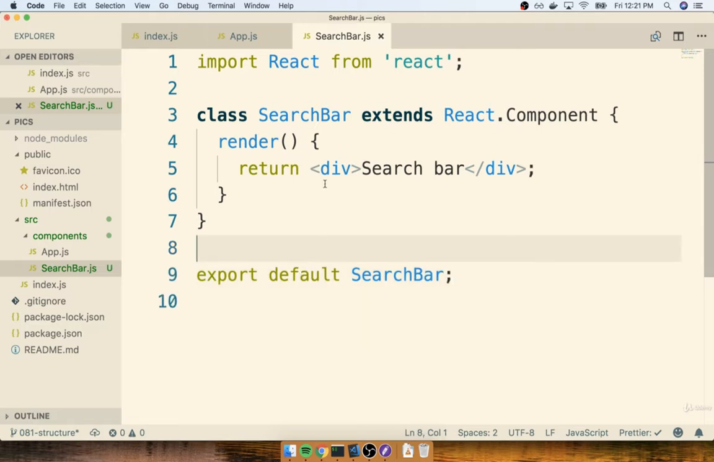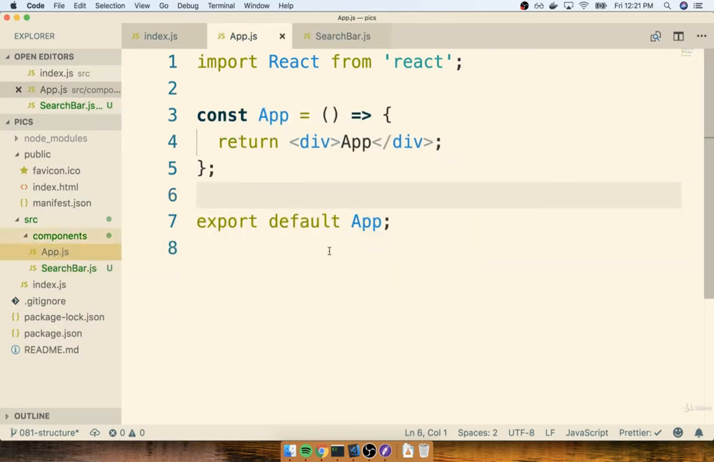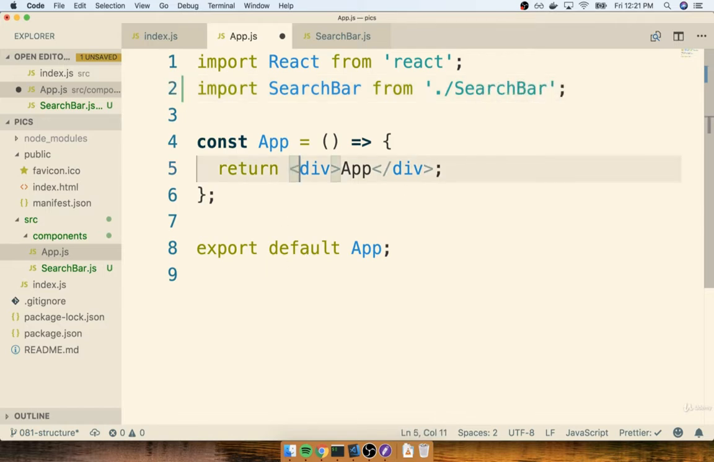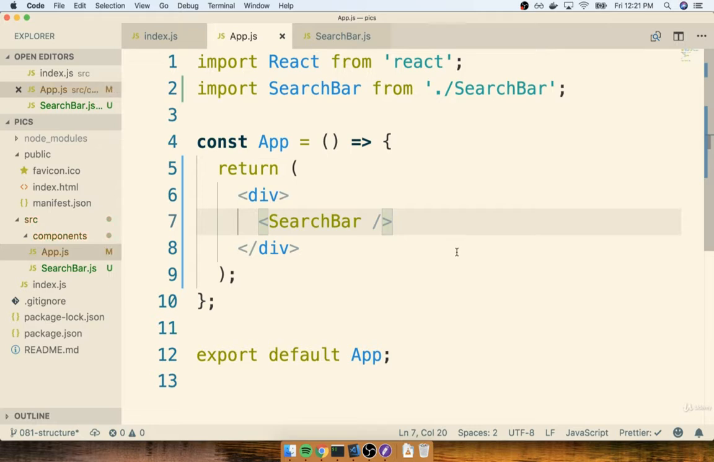And then finally, I want to show this inside of the app component. So I'm going to flip back over to my app.js file. I'm going to import the search bar at the top. And then rather than showing a div with the app text inside there, I'm going to show SearchBar like so. And then when I save, it's going to automatically reformat the JSX inside of here. Remember, all this has done is turn it into a block of JSX surrounded by parentheses like so.